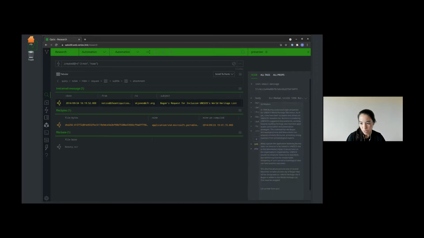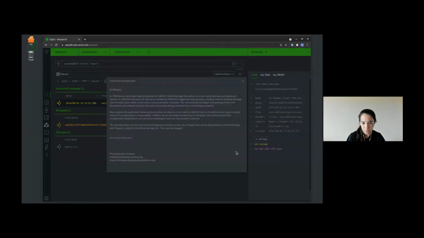We can look at the body here. We can hover, but I usually just go to show full text because it's a little easier to read. So here's the body of the email, and it looks like it's about Burma, UNESCO World Heritage Site status. The attached photo is one of several Myanmar temples designated as a World Heritage Site. This must be stopped. Let us hear from you. There's this think tank.antiquitiescoalition.org that I've never seen.